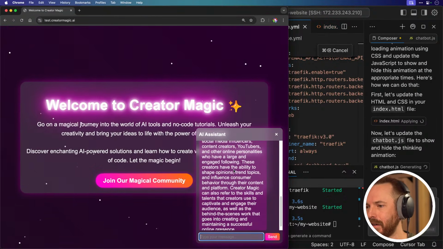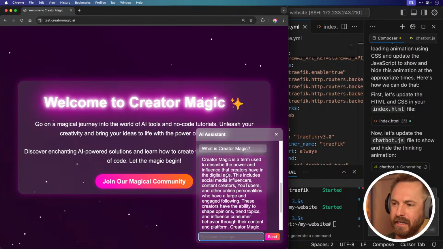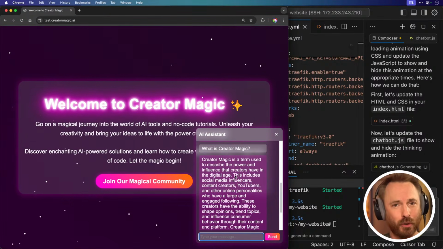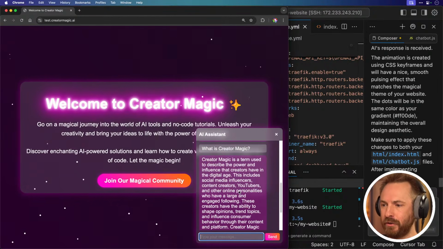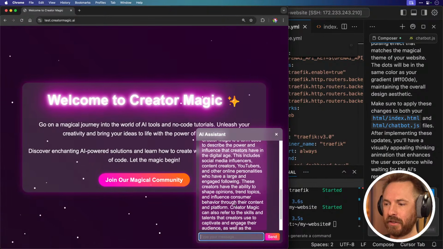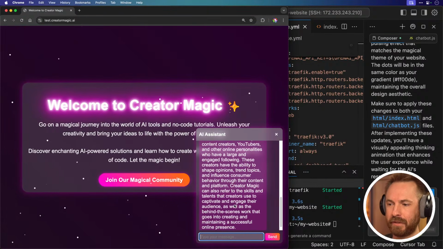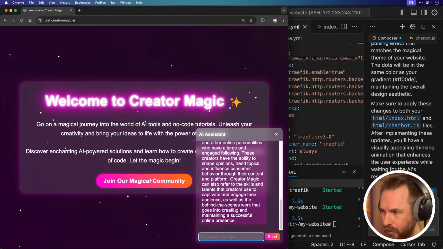Whoa, okay. So it's a term used to describe the power and influence that creators have in the digital age. Oh, I'll take that. I like that. This includes social media, content creators, YouTubers, and other personalities. Creator magic can also refer to the skills and talents that creators use to captivate and engage their audience. Okay, well, I would hope during the next OpenAI update it will say it's a YouTube channel hosted by Mike Russell. That would be epic.